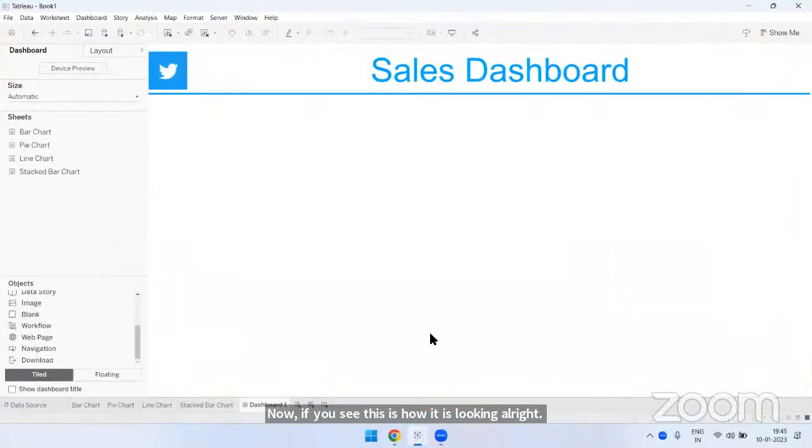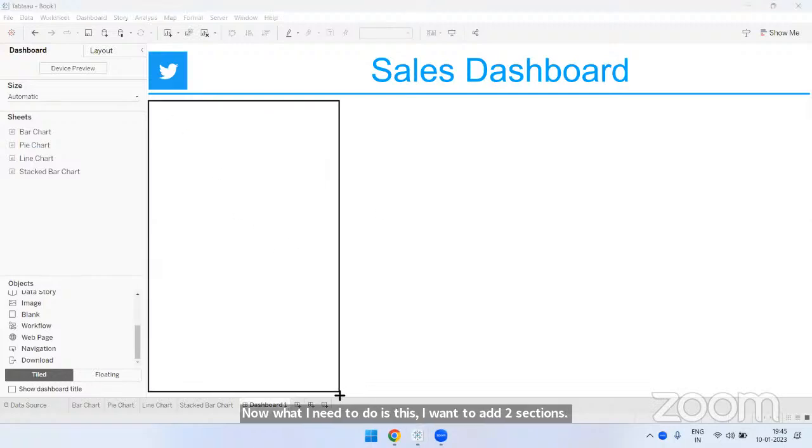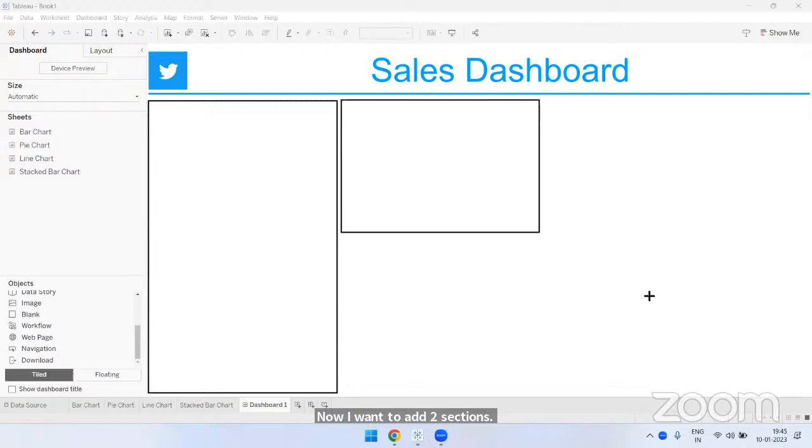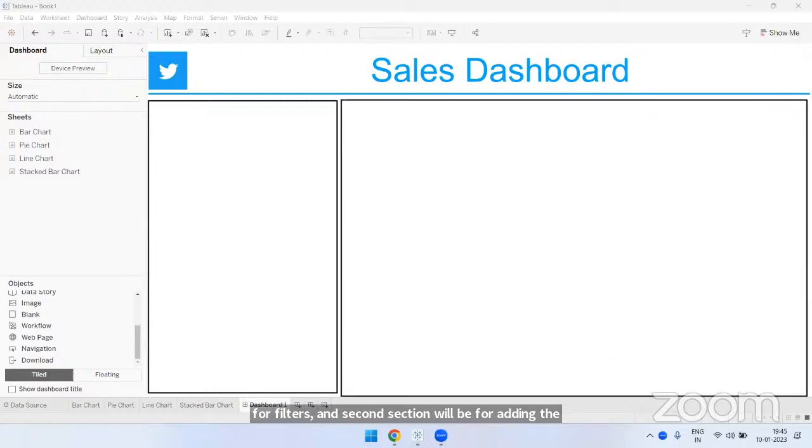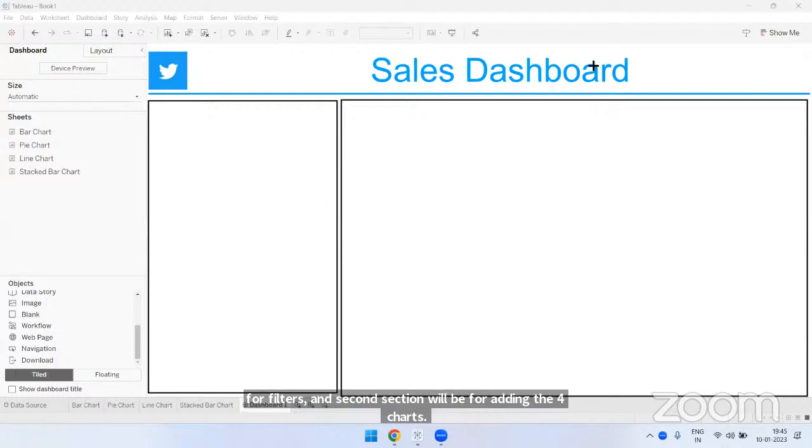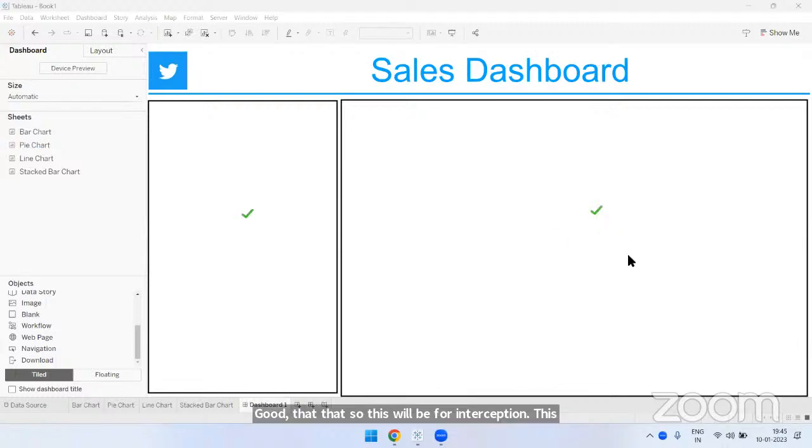All right. Now, what I need to do is this. I want to add two sections now. First section will be for filters, and second section will be for adding the 4 charts. So this will be the filter section. This will be 4 charts, a 2 by 2 matrix. Correct. So on the left hand side, I need filters, and on the right hand side, I need the charts.